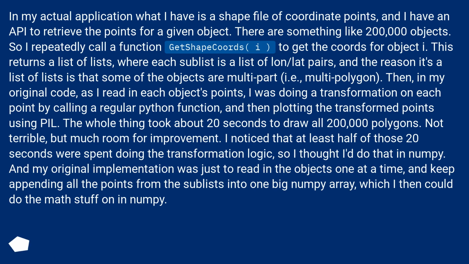I noticed that at least half of those 20 seconds were spent doing the transformation logic, so I thought I'd do that in NumPy. And my original implementation was just to read in the objects one at a time, and keep appending all the points from the sublists into one big NumPy array, which I then could do the math stuff on in NumPy.